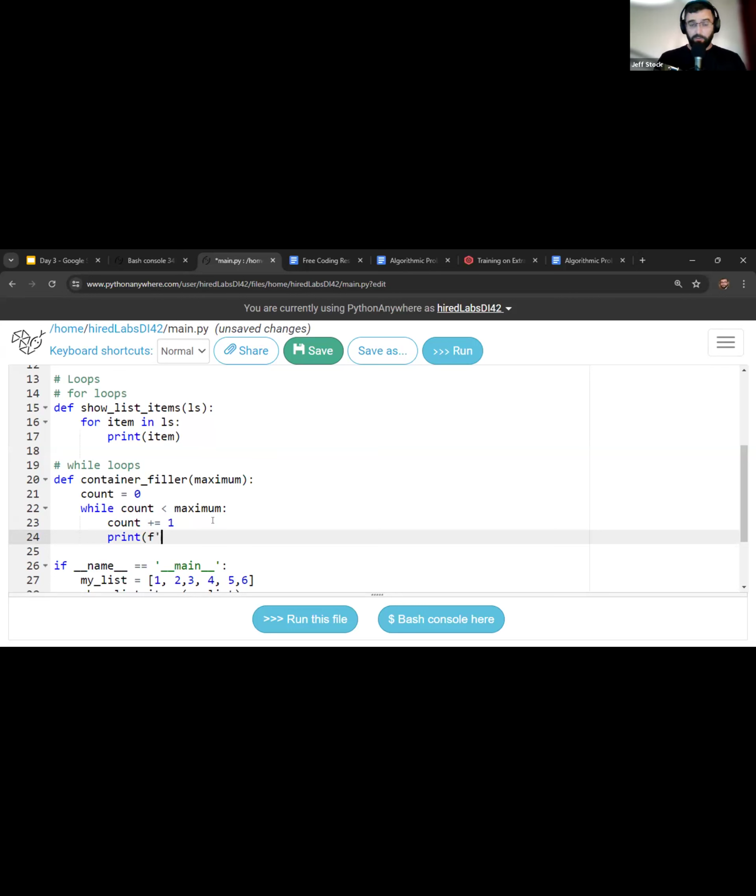So just the letter F, lowercase, and then we're going to open our string. So no spaces, just F, the open quotation mark to put in a string. And then we put in our string. So we'll say "The container has", and now if we do opening curly braces, we can enter any of the variables that we're using in this function. So I'm going to put in my count variable, close off curly brackets.